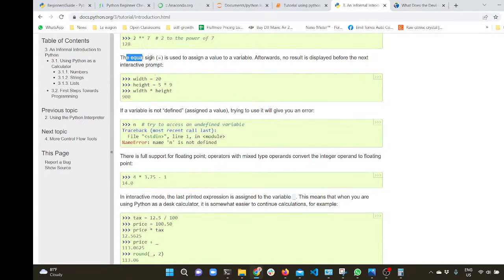And so now we are here. We're saying the equal sign is used to assign a new value to a variable. Afterwards, no result is displayed before the next.